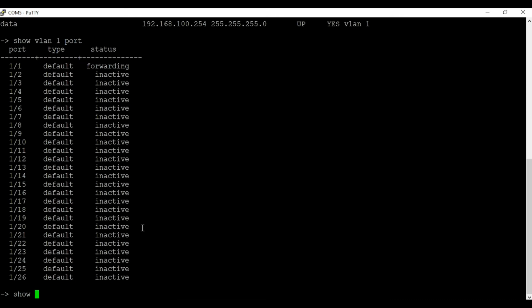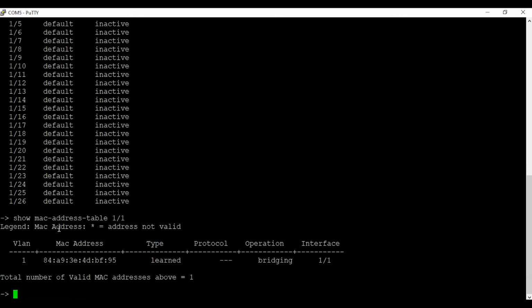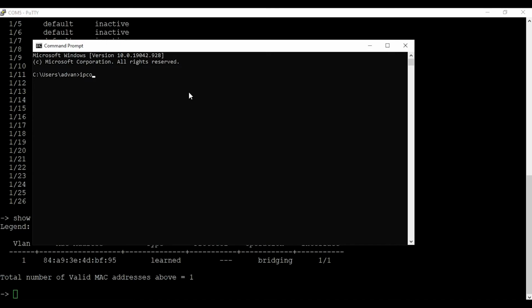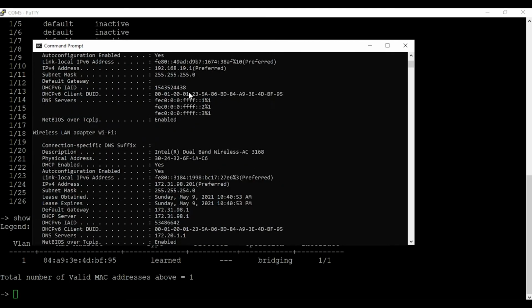Just to verify, I'm going to run the command show mac-address-table on port 1 to verify the MAC address of my laptop. And then I'm going to confirm that using the command prompt, ipconfig /all, to see the MAC address of the Ethernet card on my laptop.